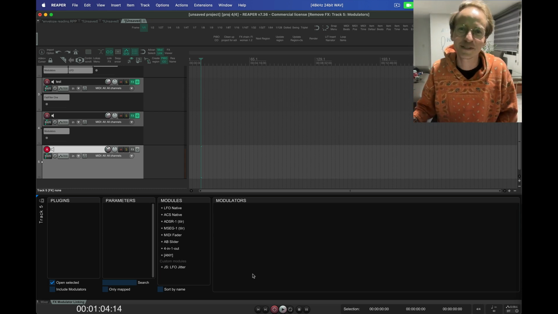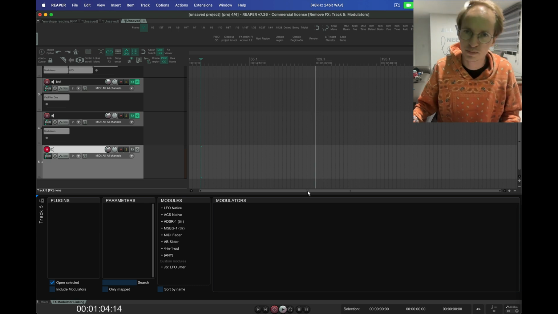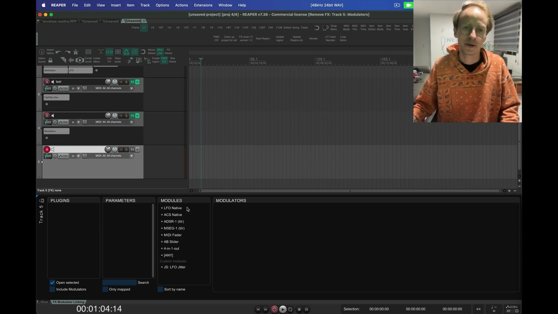Hello, here's another FX Modulator Linking script update. It's 0.2.5. There's a couple of changes and some regressions.